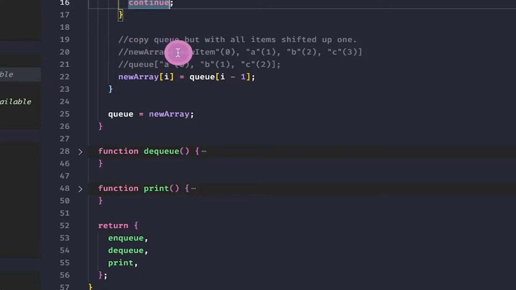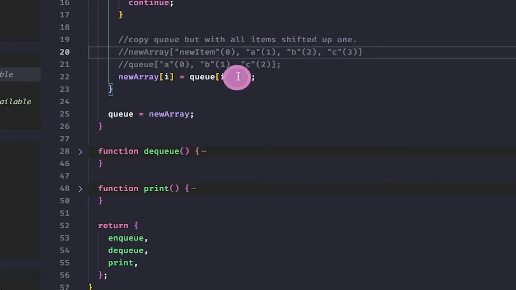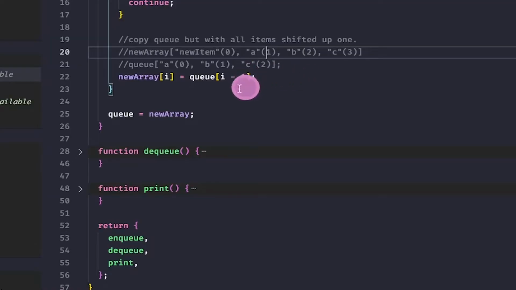We have our new array. The new item is index 0. And then we would have A be index 1, 2, 3. It might be confusing because I'm saying we're shifting it up into the array, and we have this little minus sign here, but we're actually shifting down in the queue to have it be shifted up in the new array.